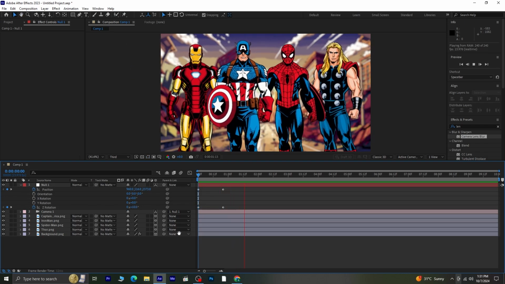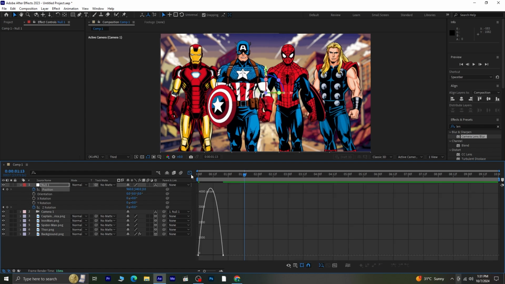Select both position keyframes and press F9 to ease them. Now, open the graph editor and adjust the graph to smooth out the animation.